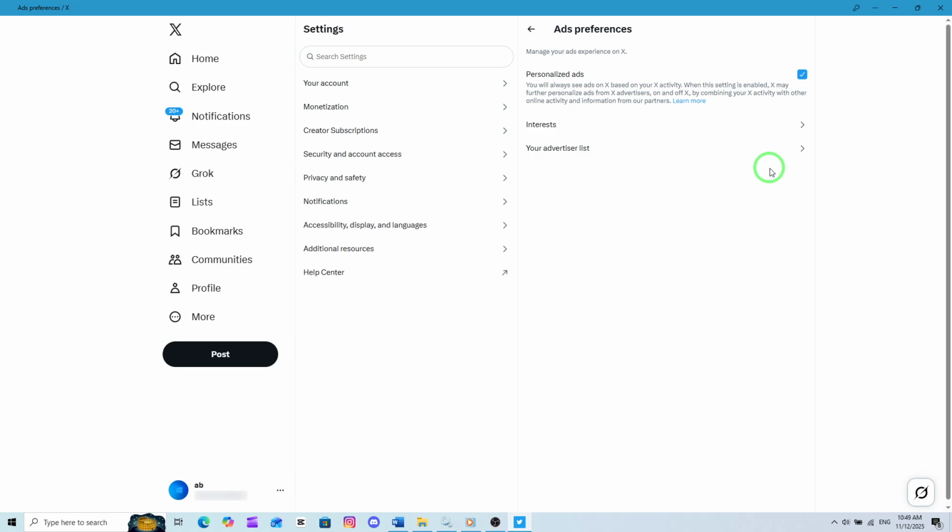That's all there is to it. You've just updated your ad settings to allow more personalized advertising on your X account. This can help fine-tune your experience, giving you ads that actually align with your interests and online activity. If you prefer a more private experience, you can always come back to the same menu and uncheck the option at any time. It's totally up to you.